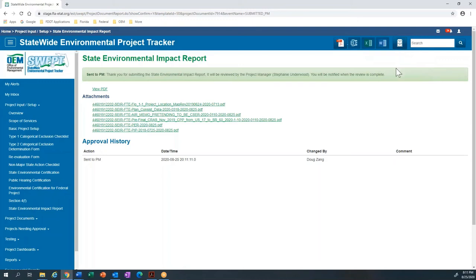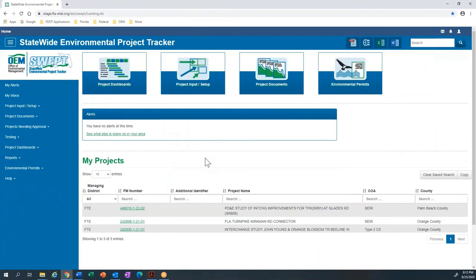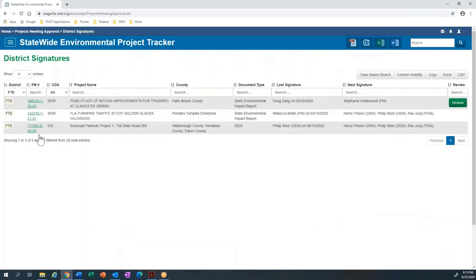But let's go ahead and log off. Stephanie would have gotten an email, and that email would have a link to it. Now I'm logged in as a project manager. She could have clicked the link in her email and gone directly to the form, but I wanted to show you another place. If, say, she didn't happen to want to do that, she could go down to the projects needing approval and look at the district signatures, and notice she has something in her queue, and it's got a button that she can press to actually pull it up to review it.